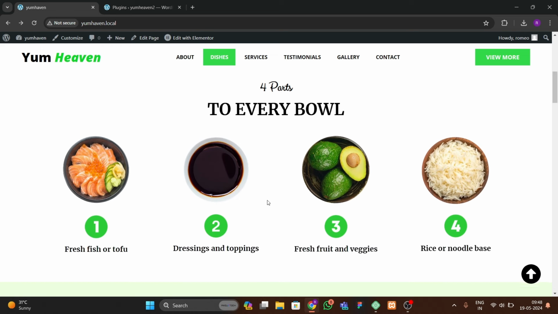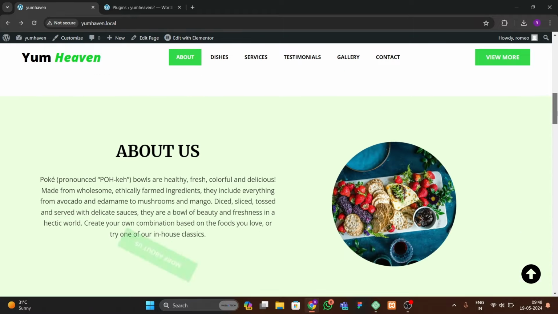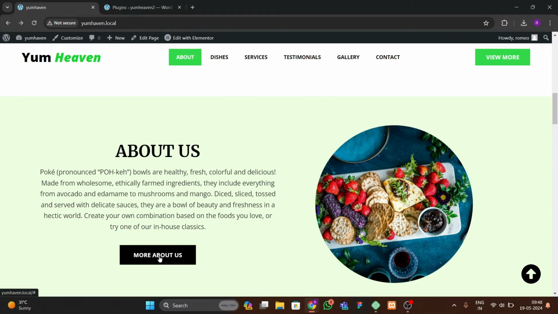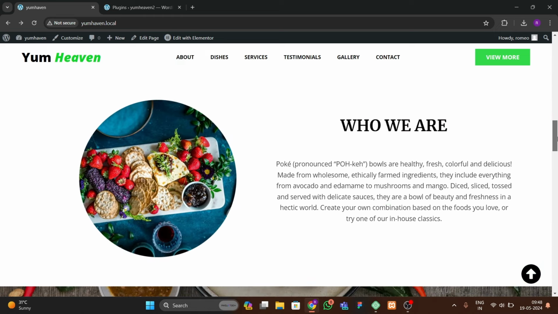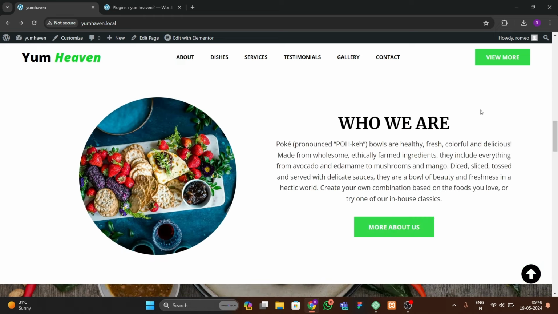So here we have this type of section, and if I click on this, we have this pulse hover animation like this. Okay, so let's move to the next section. So after that, we have this about us section. We have also this pulse animation here on this button. Let's move to the next section. Here we have the who we are section. So here you can showcase all your content.